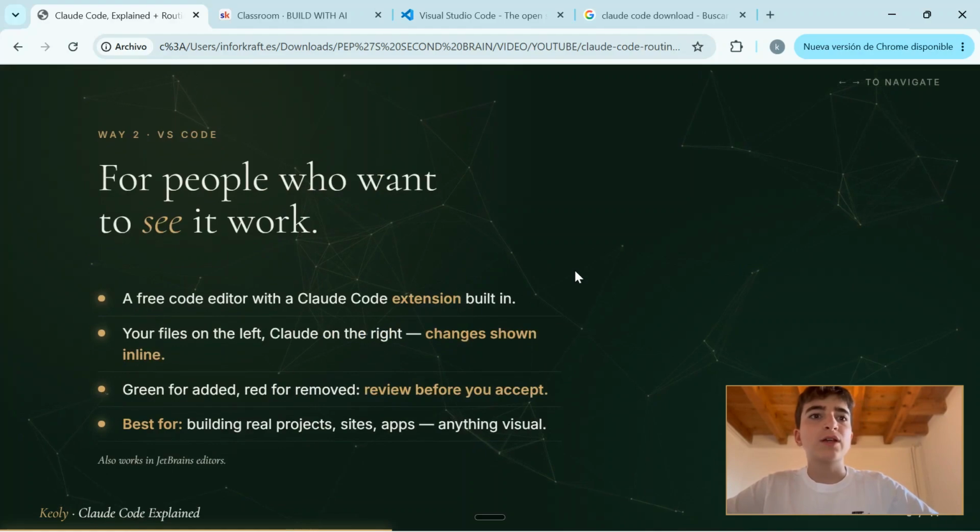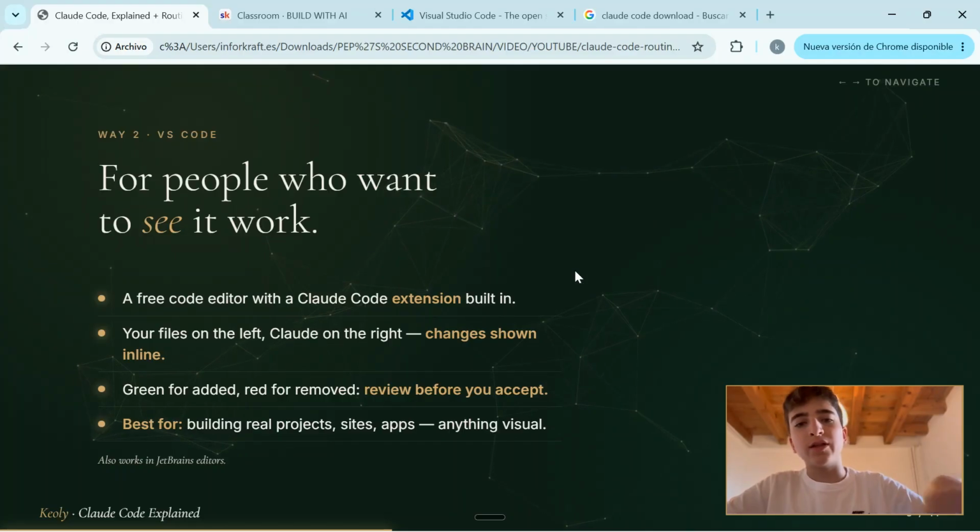Then Visual Studio Code, VS Code, is for people who want to see the work, who want to see the folders. It's a free code editor, you don't have to pay anything. With the Claude Code extension, as you saw earlier, you just have to install Claude Code. You can also install Codex, which is like Claude Code for ChatGPT, OpenAI. You see your files on the left and Claude Code on the right, and you can see the changes automatically. It's best for building real projects, sites, apps, anything visual that requires seeing it.